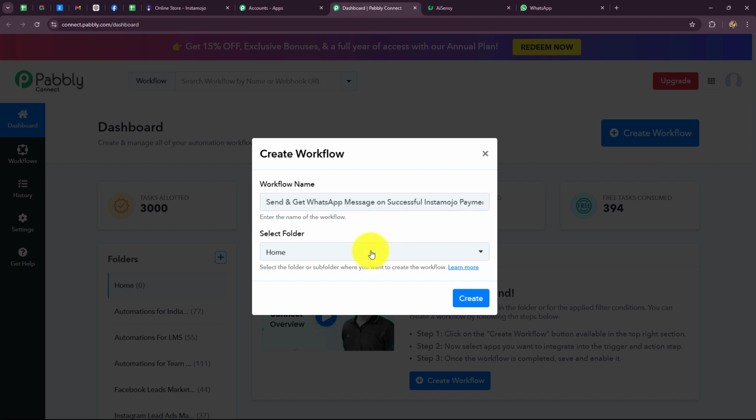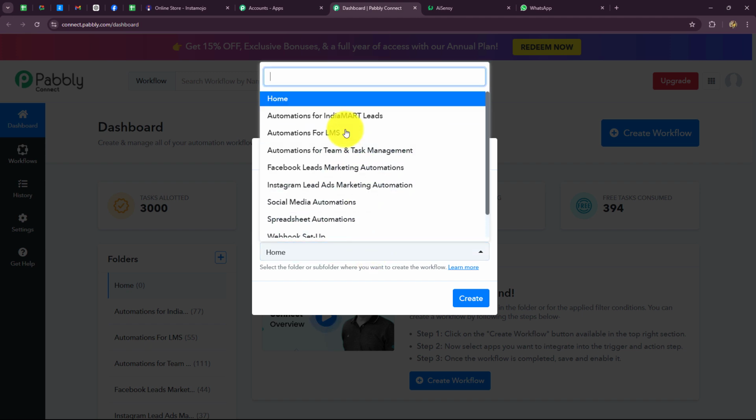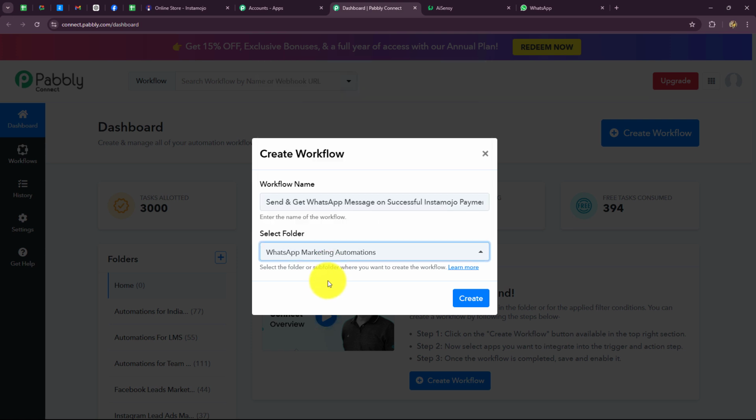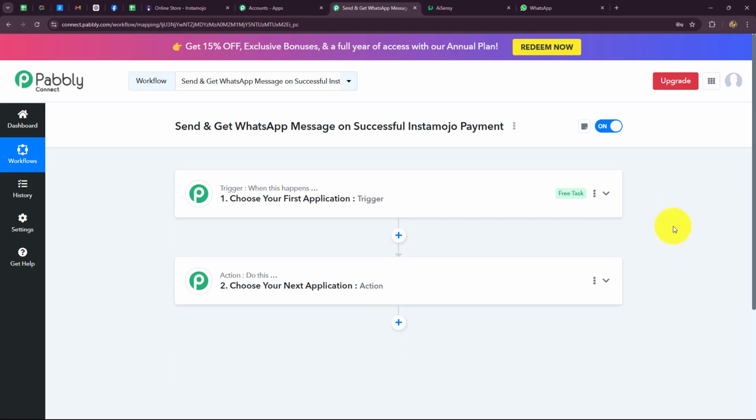After giving the name to my workflow, I am going to select the folder. So you can see I have a list of folders over here which I have created for different purposes. Now to create and save this workflow, I'm going to select this folder, WhatsApp Marketing Automations, and then I'm going to click on create. As we have done that, a screen is open in front of us which contains two extremely important windows: trigger and actions.